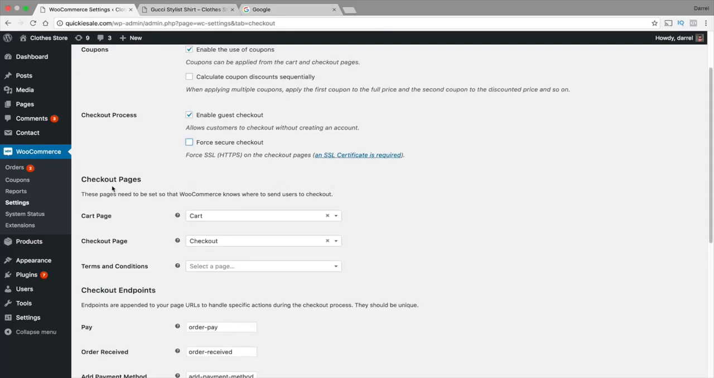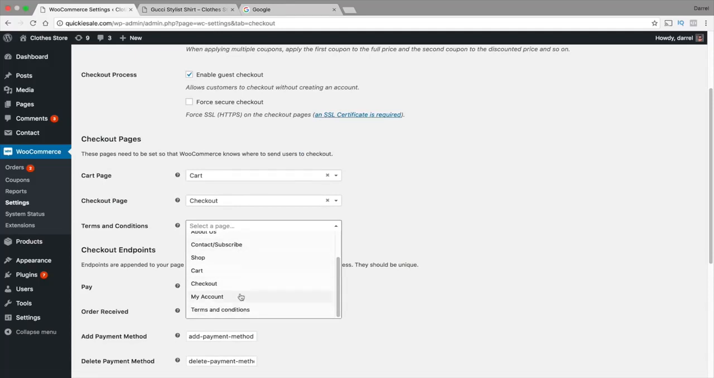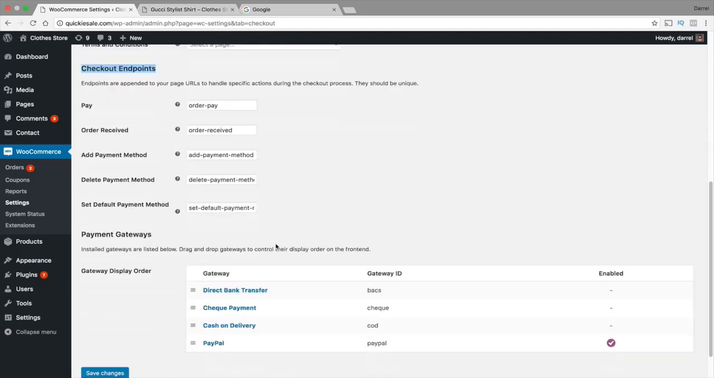Now right here we have the checkout pages. This is all by default, guys, but if you want to change this, you're more than welcome to. If you have a terms and condition page, this is where you're going to select it under the pages that you have created. Right here, we have the checkout endpoints. These are basically the URLs. If you set your permalinks to post name, you don't really need to mess with this too much. But if you want to set a specific permalink and URL to this, you can do that.